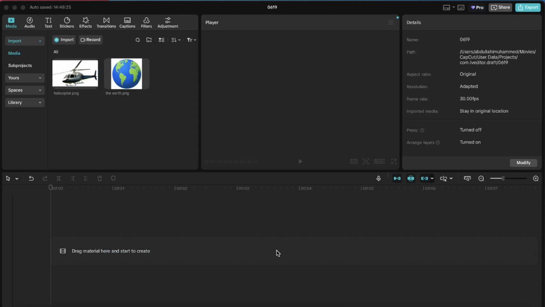Do you know you can create amazing animations on your video using CapCut? In this video, I am going to be teaching you how you can create animations on your video using CapCut. So, for this lesson, I'm going to be using this picture of the earth and the picture of the helicopter.